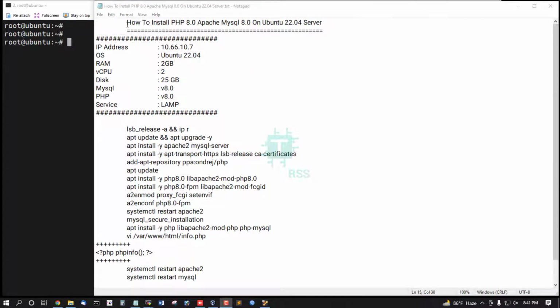Hello, in this tutorial I will show how to install PHP 8.0, Apache web server, and MySQL 8.0 on your Ubuntu 22.04. This is the latest release, Ubuntu 22.04. This is my server IP address, operating system, RAM, virtual CPU, disk, MySQL version, PHP version, and service, LAMP.